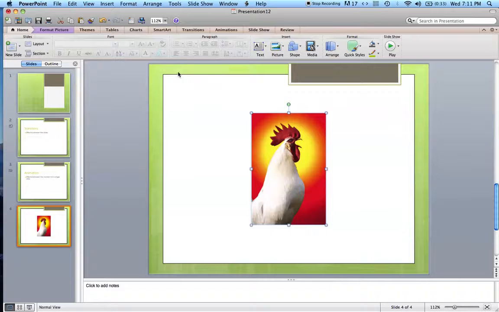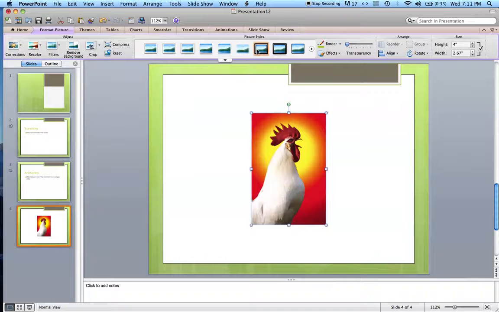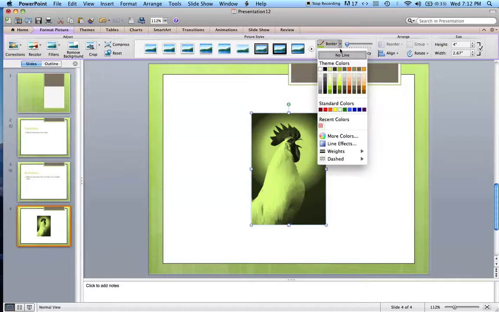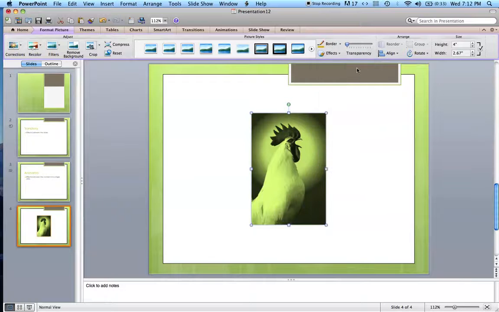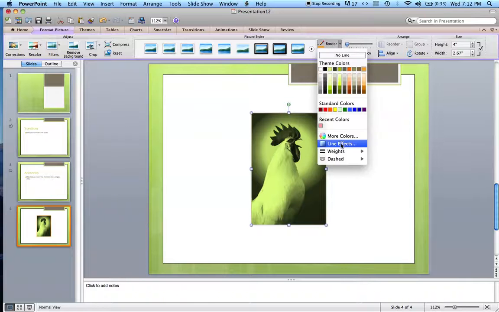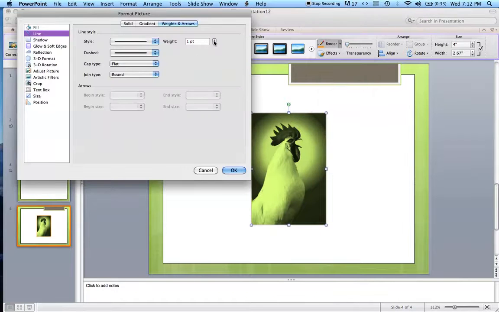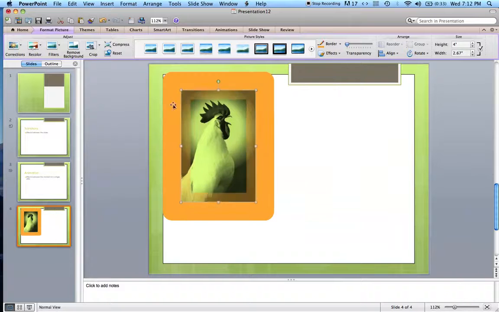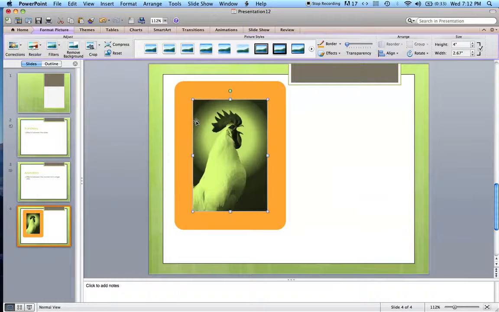If you click on your picture, a Format Picture tab will appear. If you click on that, you can edit your picture. Now there's many ways you can get creative. Let's do recolor. I'm going to go with my theme of green, and I'm going to add a border. I want an orange border, and it's not very thick. So let's do line effects. If you increase the weight, that's a very thick border. And if you just play around, there's many different things that you can do to enhance your picture.